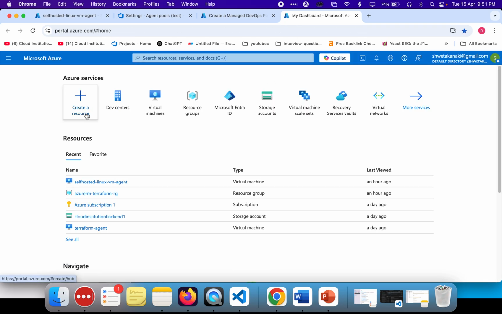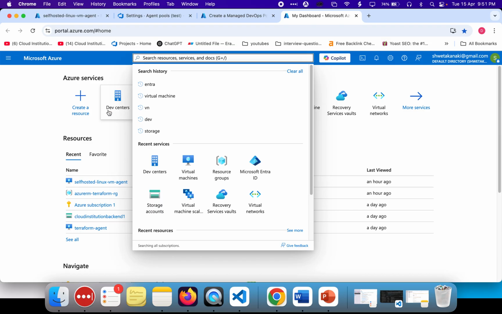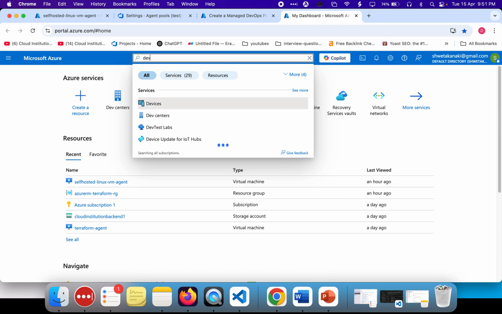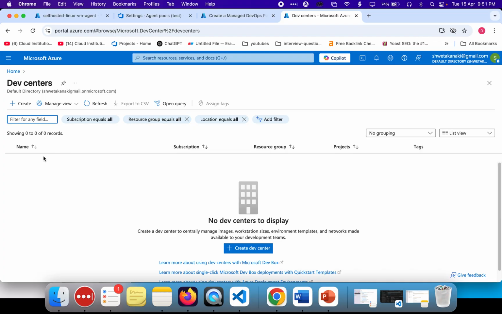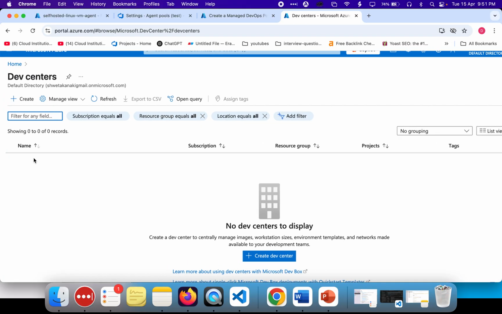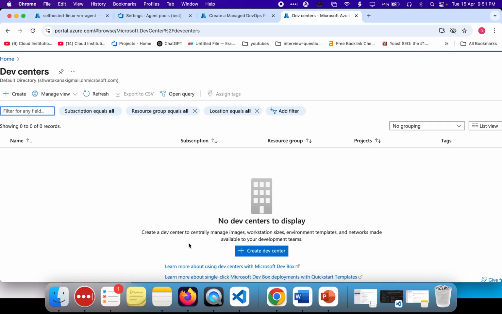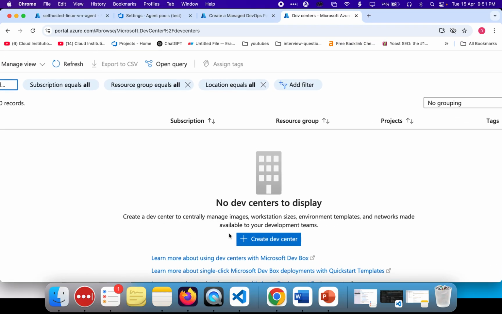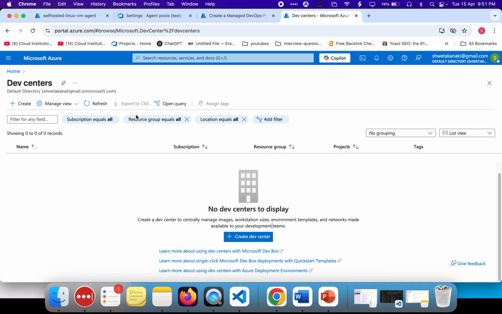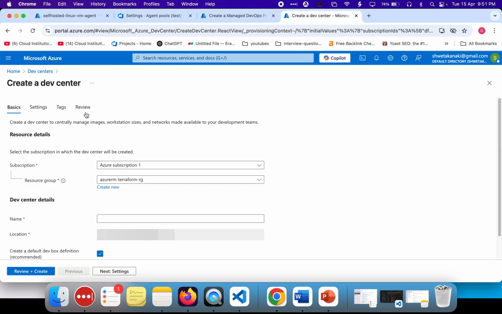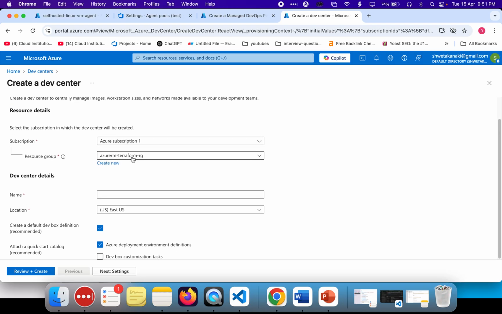Let me go to another tab. So I'm going to the Dev Center. You may already have it here, but I'm going to create a Dev Center. Click on Dev, and you can see the Dev Center. The Dev Center is nothing but the hub, where traditionally managed images, workstation sizes and environment templates are made available to your deployment teams. So you need to create a Dev Center.